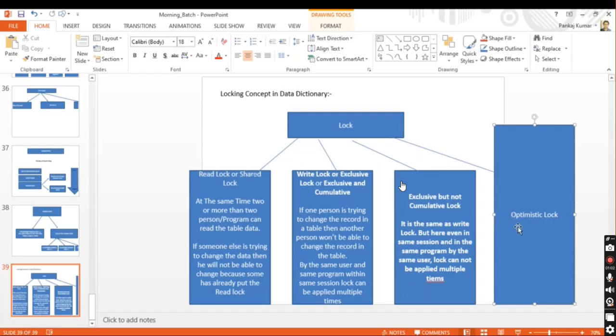Okay, so now why this optimistic lock? The reason behind this optimistic lock is that, as you can see in this write lock and this cumulative lock, two persons will not be able to go into change mode at the same time, right? Because they will not be able to do the changes.